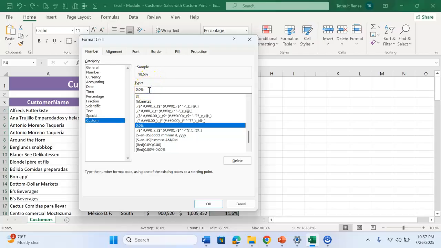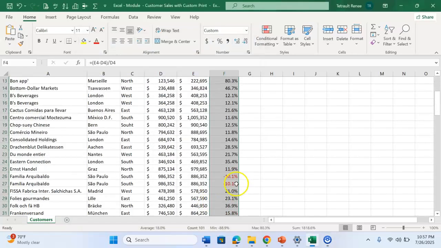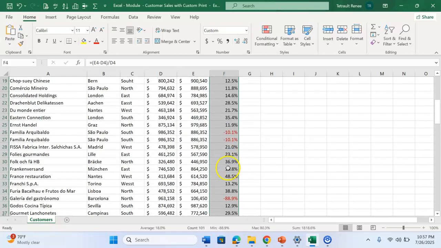But what I would like instead is to just type a semicolon and then bracket, red, close bracket, and then you want to have negative 0.0%. And then you should have the negatives in red.